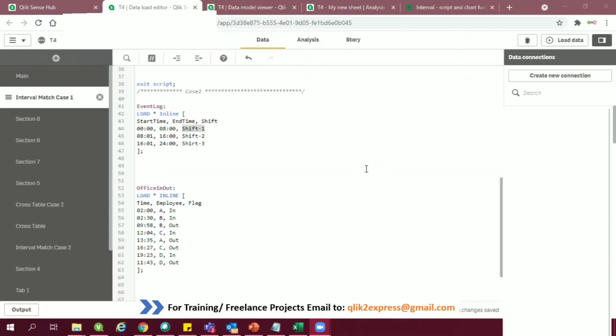Okay, so here I have taken a very easy and most widely used example, an IT sector company where you swipe in and out to go inside the company. What I have done is I have taken three shifts. Starting from morning 00 hours to 8 a.m., then the second shift from 8:01 to 16:00 hours, and then 16:01 to 24:00 hours. So these are the three different shift timings in a particular IT company.